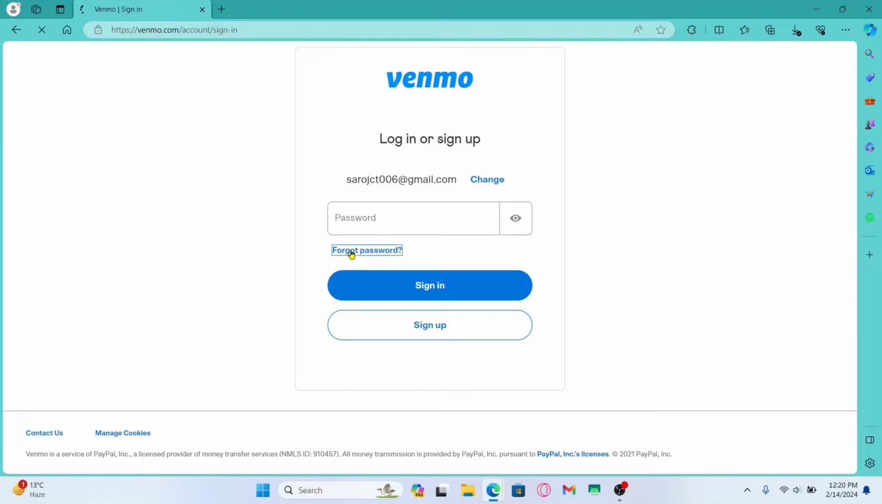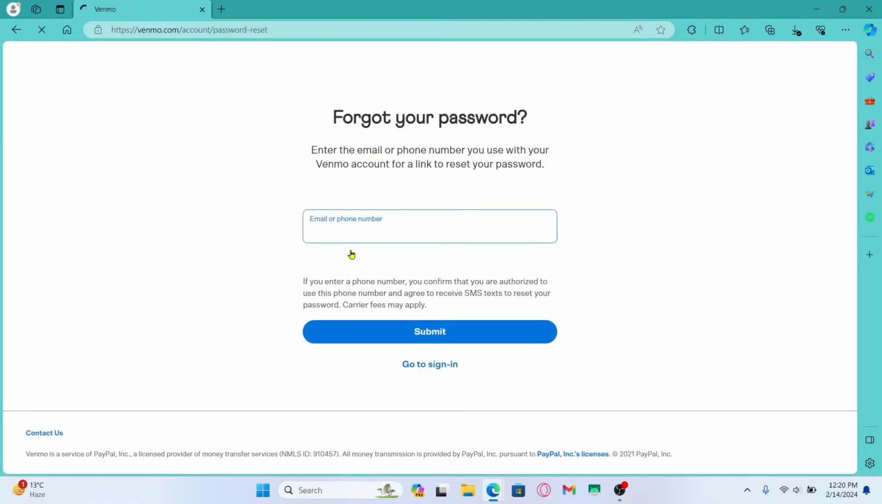Just click on this button and you will once again be asked to enter your email address or your phone number. Just type in either one of these and click on the submit button and you will be asked to check your inbox or your email. Just check either one of those and you will find the verification code that you can enter within the next screen. After entering this verification code, you will be allowed to create a new password for your account.